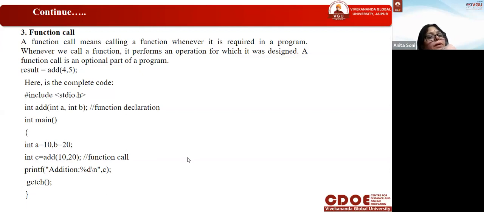Without calling, a called function will not do anything. So a function call means calling a function whenever it is required in a program. Whenever we call a function, it performs the operation for which it was designed. A function call is an optional part of a program. Here you are seeing the example of addition of two numbers.